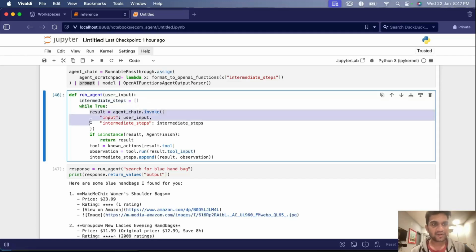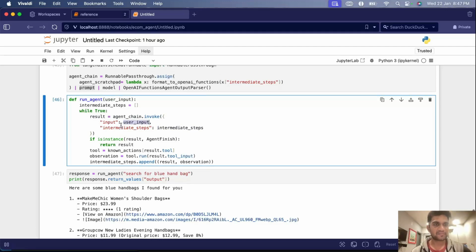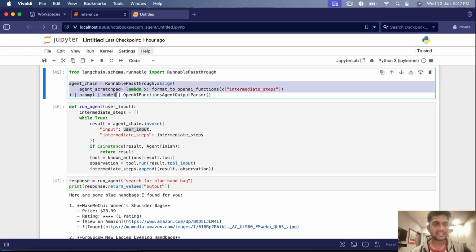So the first time we call this chain, we have empty intermediate steps and only the user input. This is the agent chain that it will go through. It takes the intermediate steps and adds them to the scratchpad. For now, the scratchpad is empty. Then when we send that to the prompt, it says, I want to search for a blue handbag. It goes through the model, and maybe it decides to call a tool.